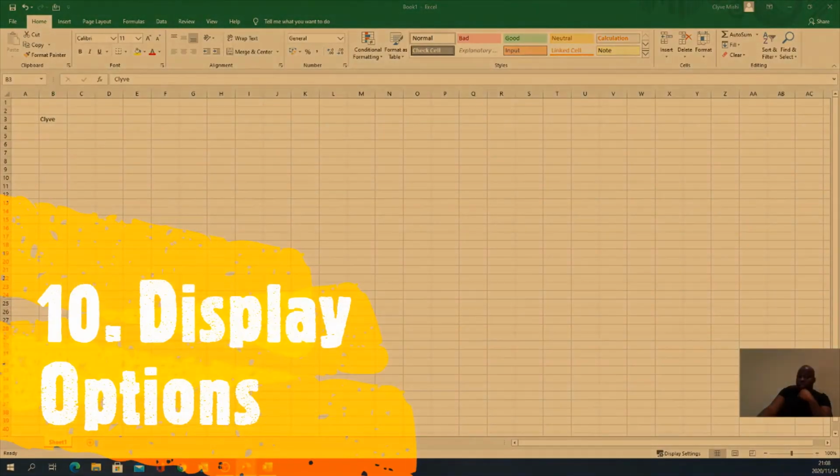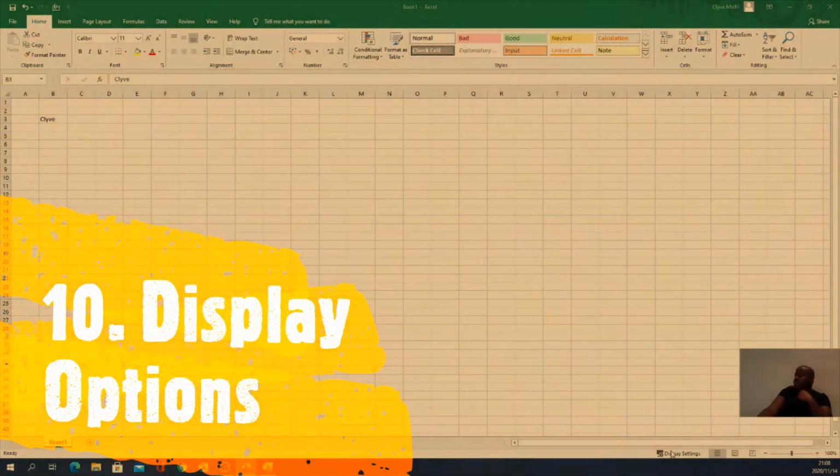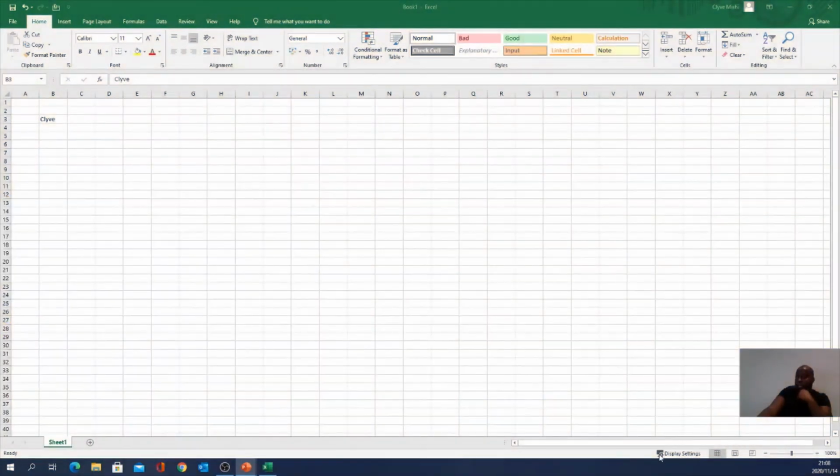Okay, the other thing you have also is the worksheet display settings. You can change them. You have a normal view, a page layout view, and a page break view, but we'll see later on in this lesson how these layout views work.